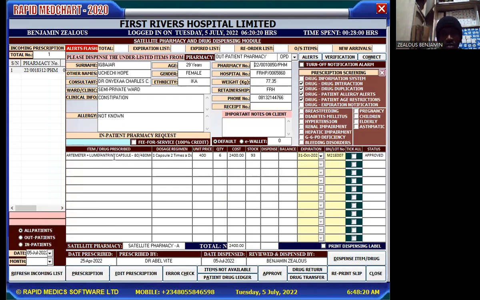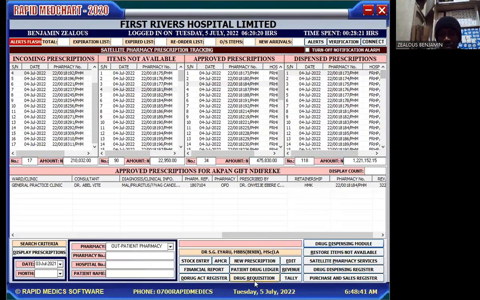Okay, let's work with this drug. It means that this is another name altogether. This is a Uchechi Hope. Now, this drug has not been dispensed. As such, I can now work on this prescription and give the right drug by editing the prescription and going through every other procedure to ensure that that is exactly what we want to give. That is about the patient drug ledger.